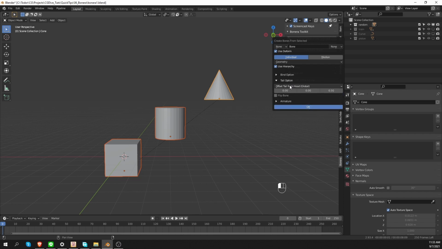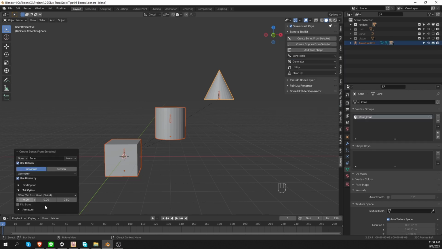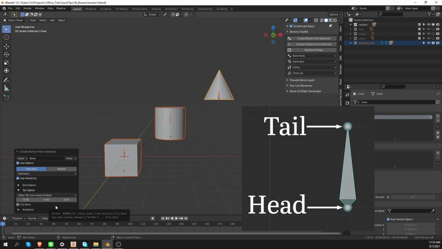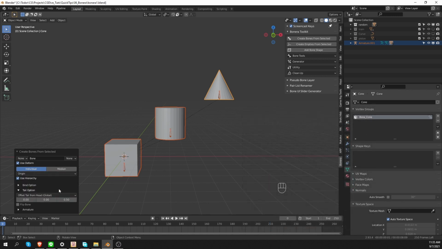And next we have the tail options. By default, the add-on will orient all the new bones that it creates in global space, and it will point the bones upwards. Let's press OK and try to play around with these options. These values here are the offset values for the tail of the bone. The thick part of the bone is called the head and the thin part is called the tail, and the head position is determined over here. For example, I can switch it back to geometry, and then we offset the tail from that position.